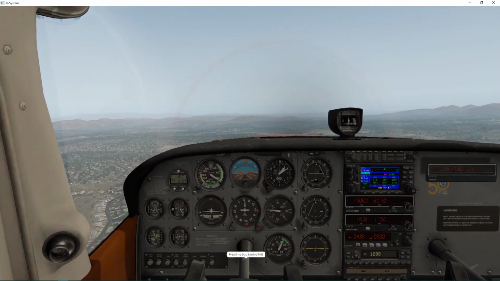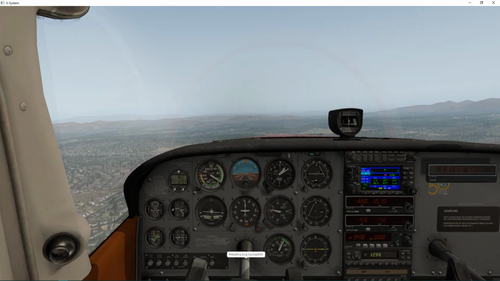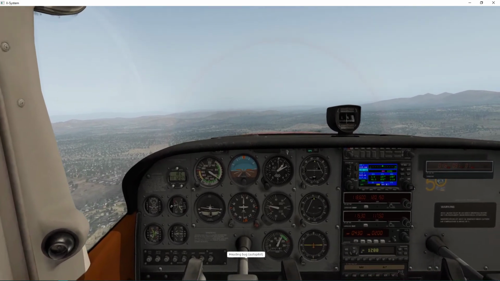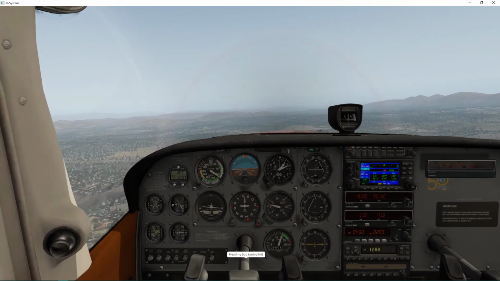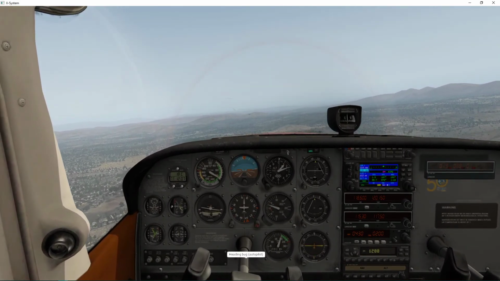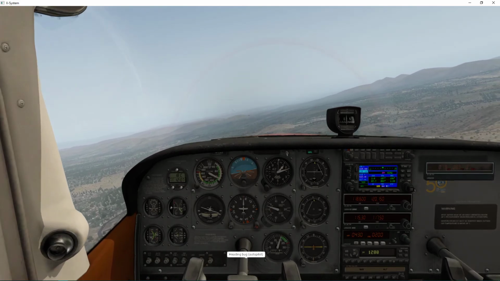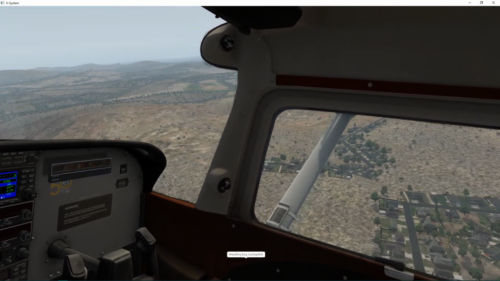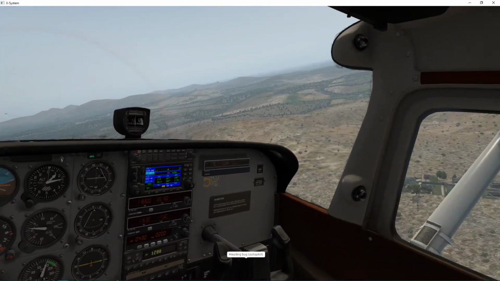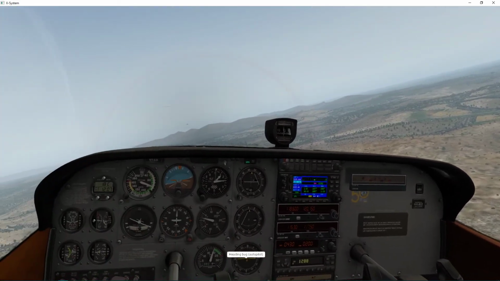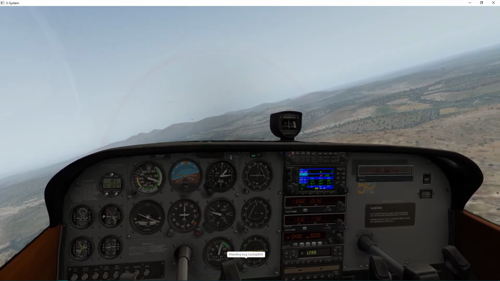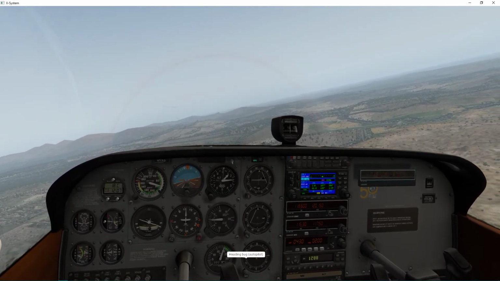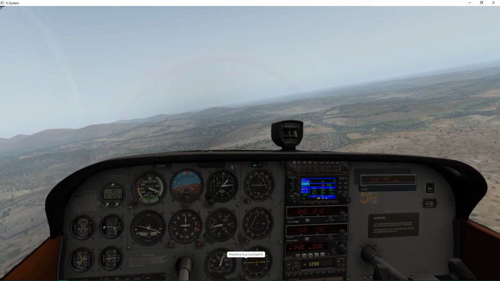And the weather updated, of course. Get our first notch of flaps now. Make our turn. Keep descending.